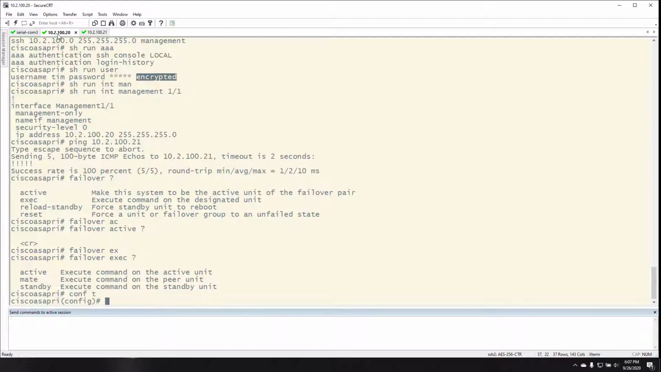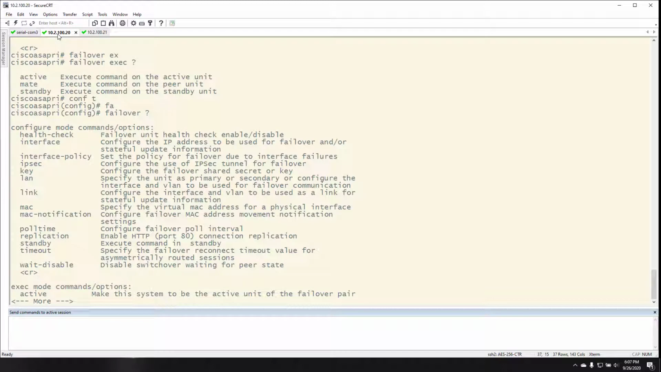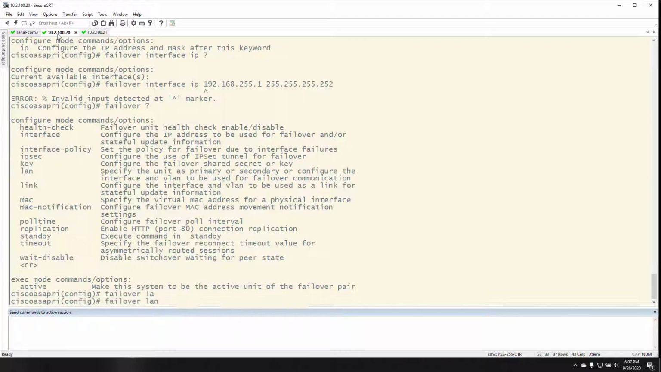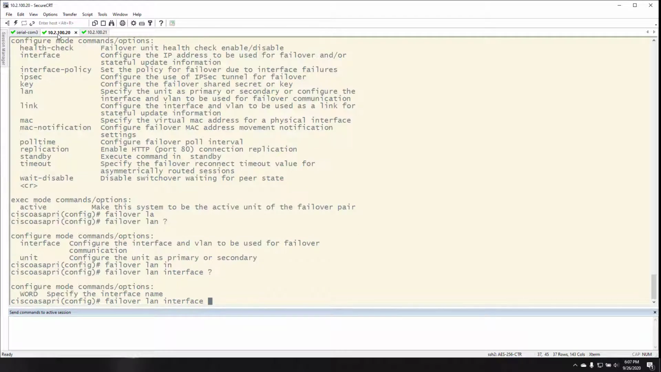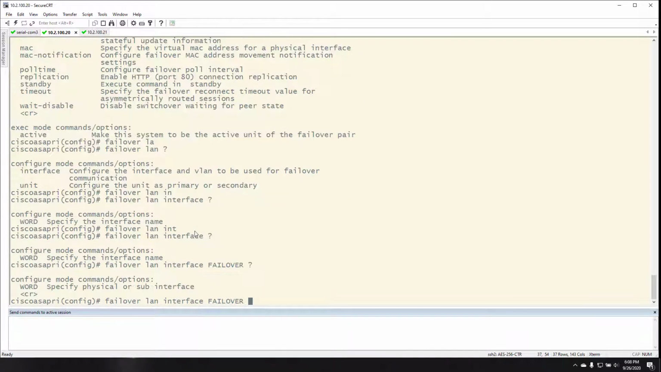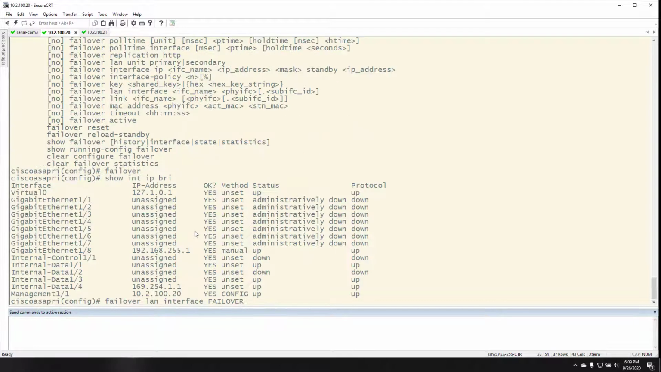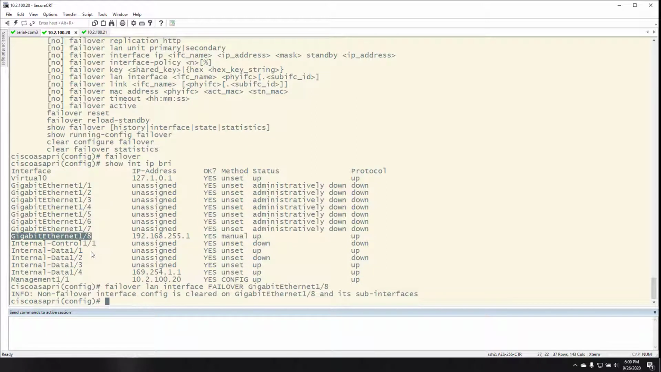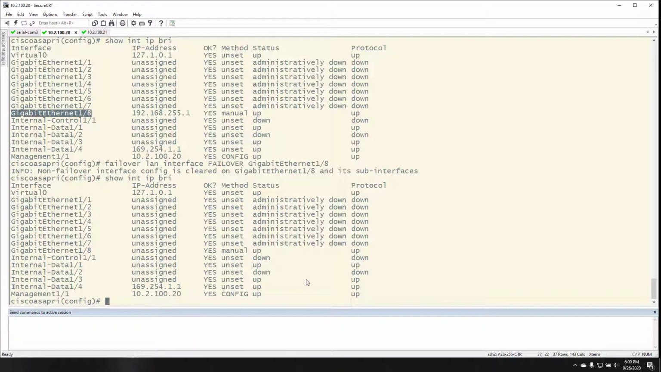But from here we'll do config T, then we'll specify failover. Let's try LAN interface, specify the interface name. Failover, you could specify a physical or sub-interface. In this case it will be gig 0/8. Failover LAN interface failover gigabit Ethernet 1/8, not 0/8. Non-failover interface config is cleared and its sub-interfaces. So let's try this again. Now it has been unconfigured.